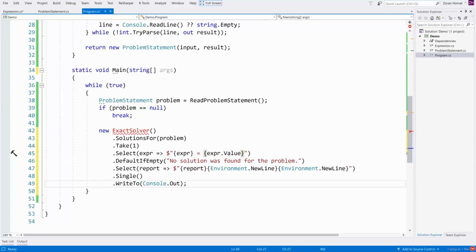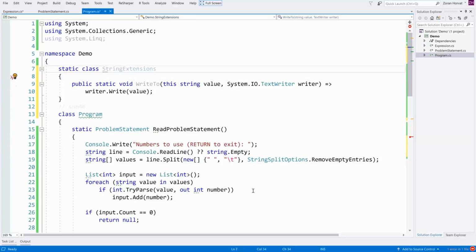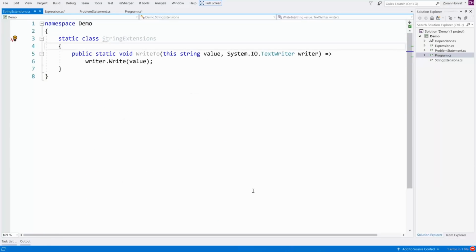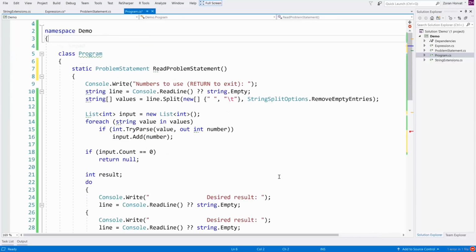This write_to will be an extension method on the string. Here it is, you can look at it. I'll move it to a separate file. So this is a utility function which simply writes a string to the text writer. That was infrastructure, you can ignore that.